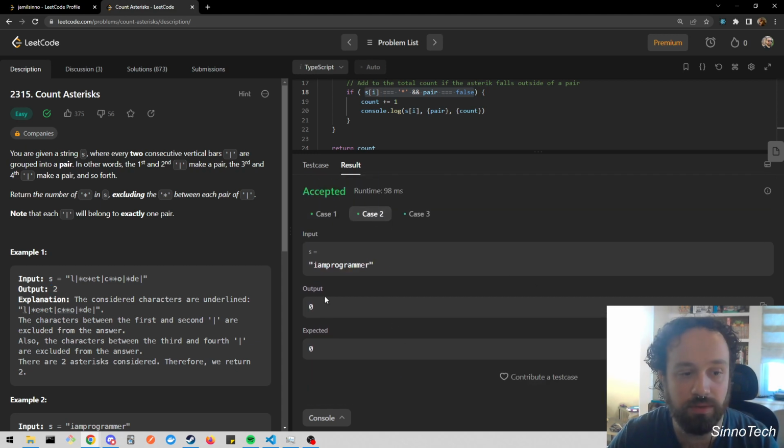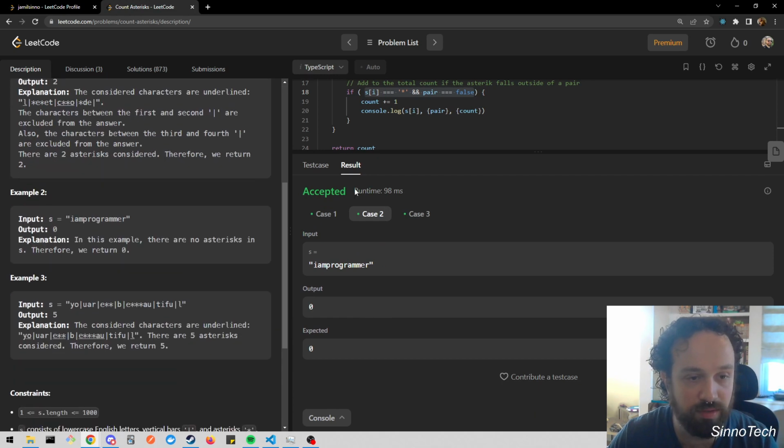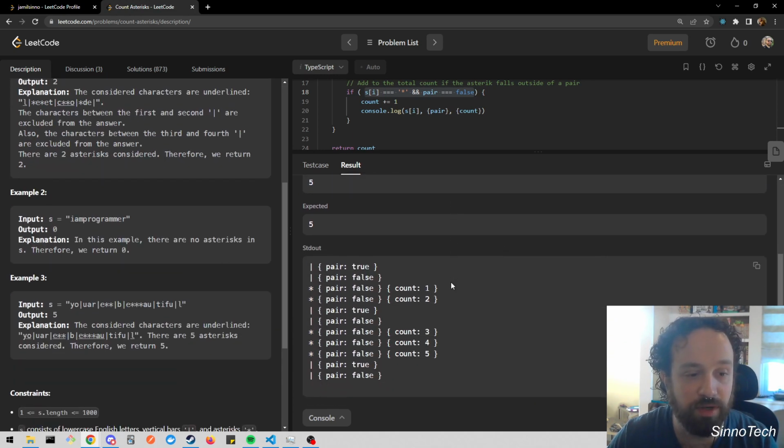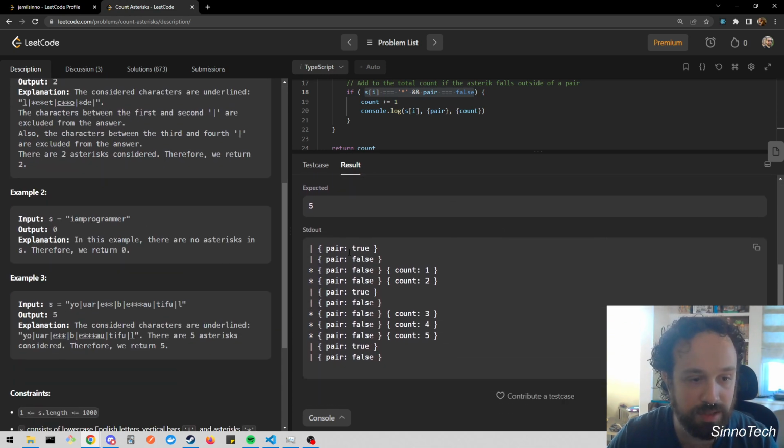For case number 2, output is 0, as we are expecting. And then case number 3, look at this, right? Pair is true, pair is false. We don't count for anything. Pair is false, and there's an asterisk, so we start our count. And we keep doing this. We keep flipping back and forth. And we just keep adding to our count as asterisks show up outside of pairs.